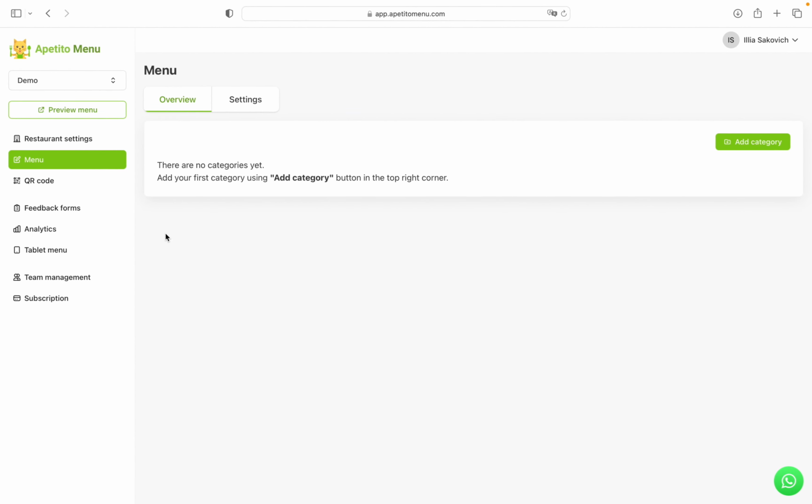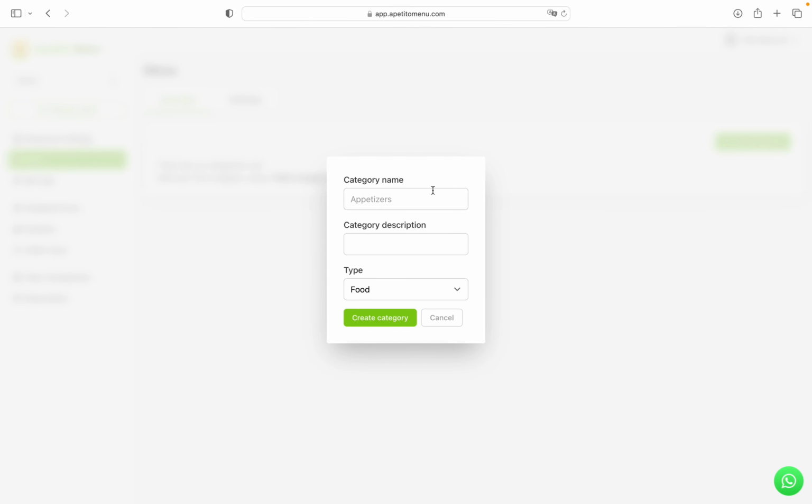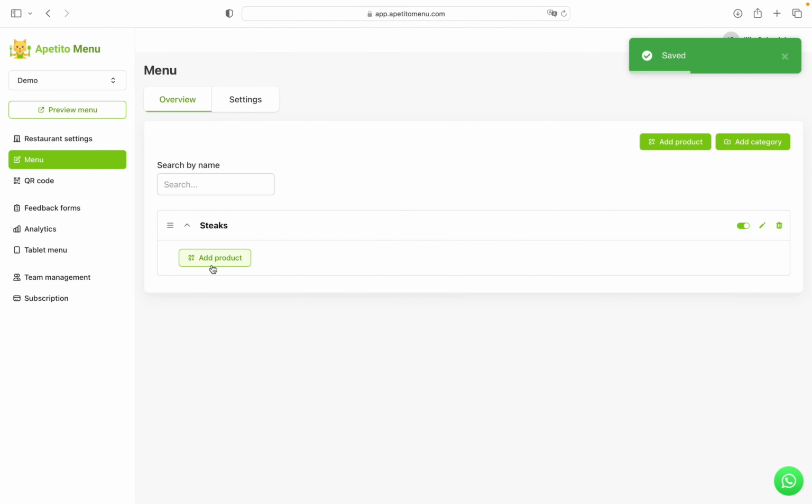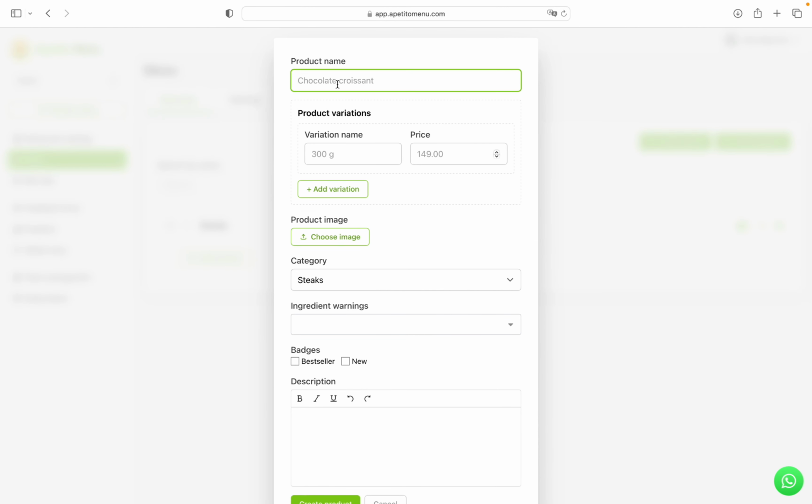The first thing you'll need to do is create your Apetito Menu account. The link will be in the description. After that, you need to log into your account, open the Menu tab, and let's add our first category. Let's click the Add Category button, and let's name it Steaks, and the description Our Best Sellers. Let's create it, and now let's add our first product here.